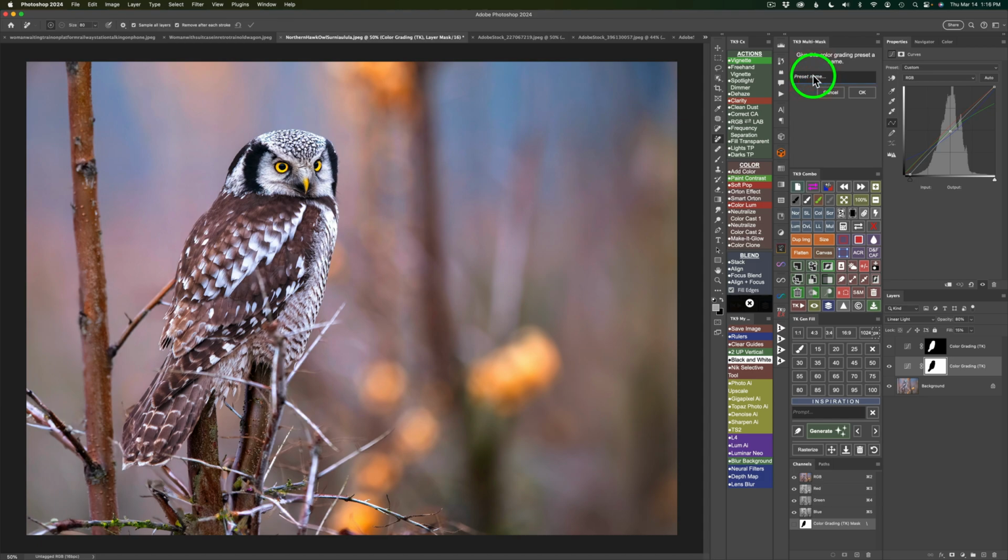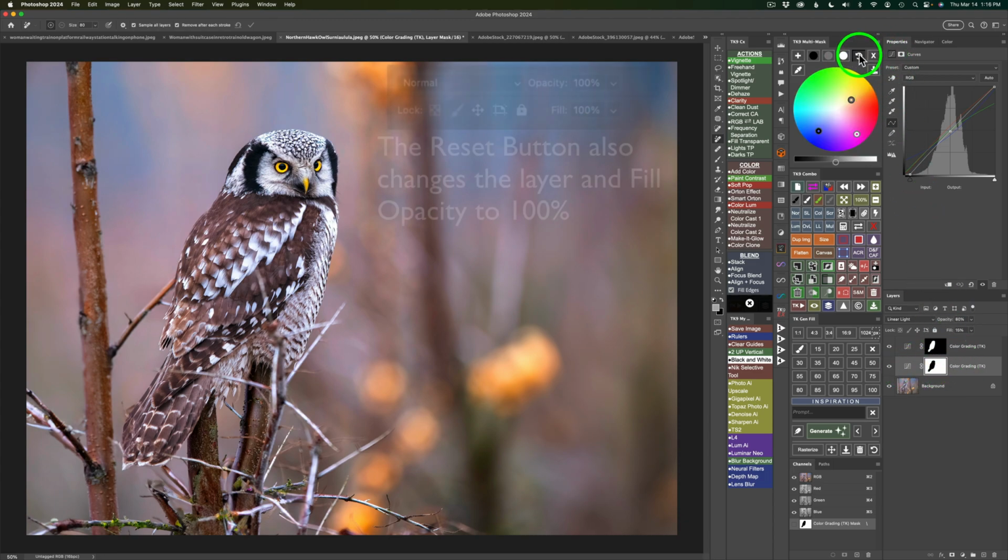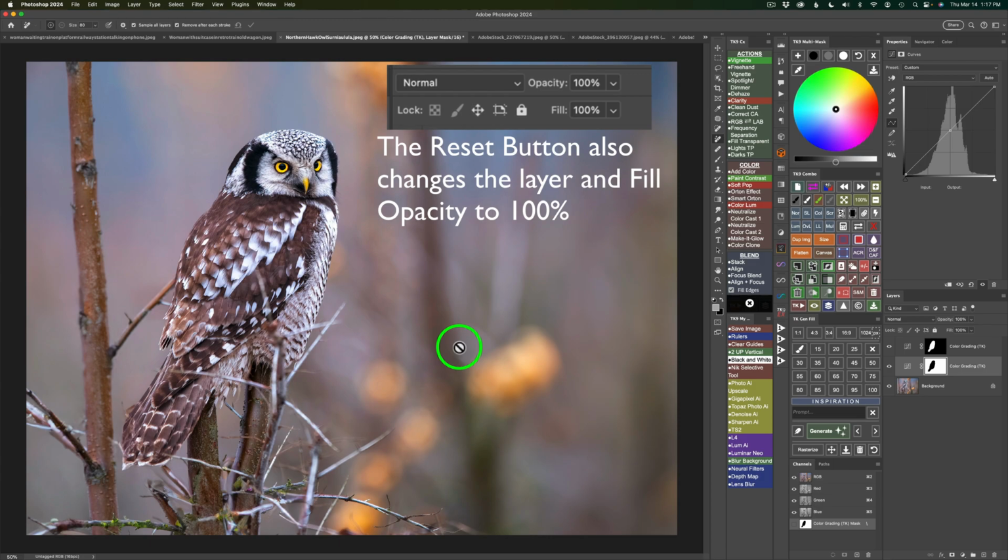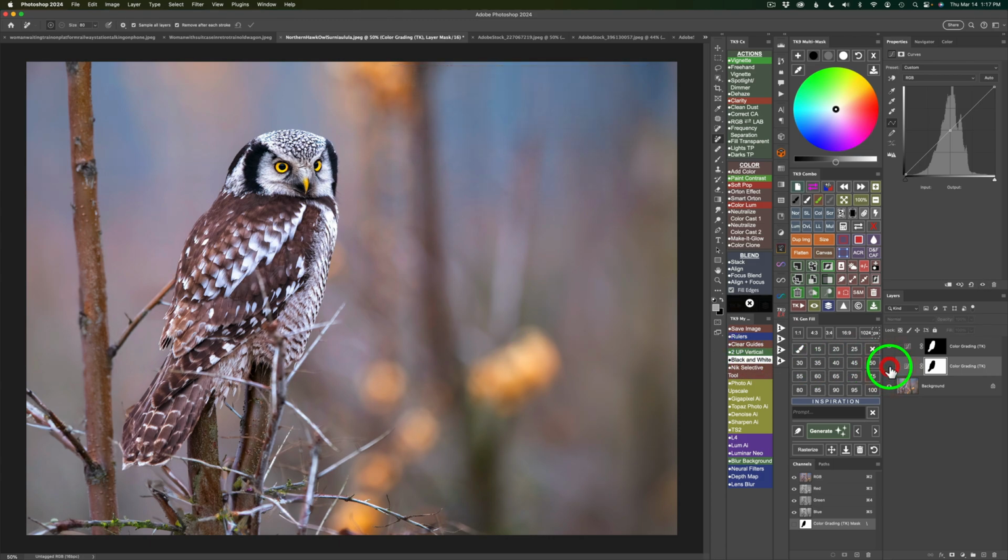And I'm just going to call this one Test, because I'll probably get rid of this and I'll show you how to delete a preset in a little bit here. But let's click OK. Now, by the way, to get out of the color grading presets, click this X and it closes it. Now, here we are in this layer. Let me go ahead and reset it. Okay, so now there's no color grading on it whatsoever. So if I shut this layer off, you can see there's no change on that color grading layer.